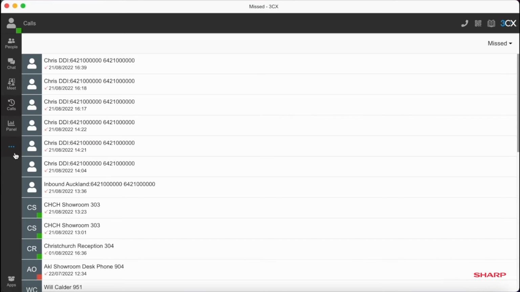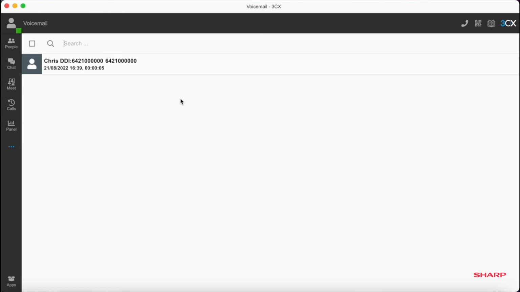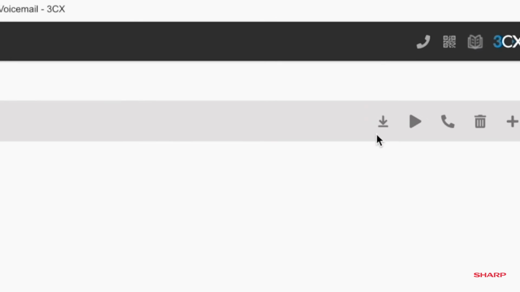Secondly, there are 3 blue dots now, so the menu's highlighted blue to show there's been activity on the voicemail tab, and there's the 1 there showing that the new voicemail has come into my DDI. It shows me the caller ID and the timestamp of when the call came in, and the duration, etc.